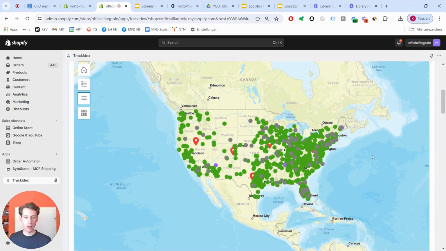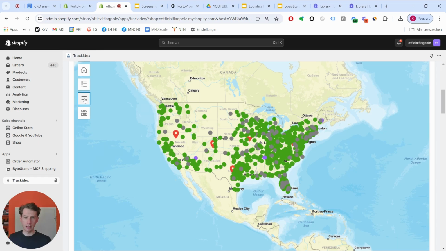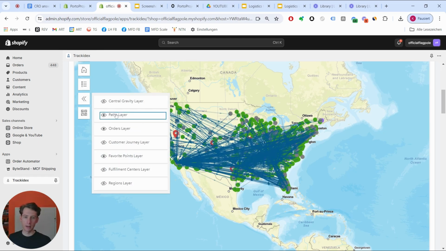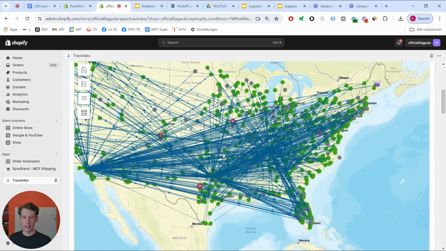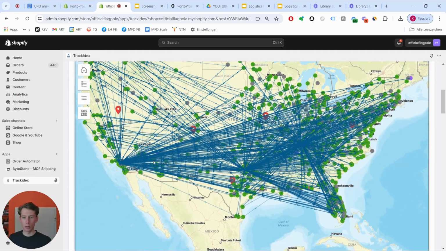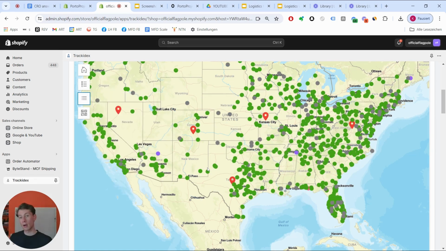So here's the app Trackidex. And what I like about this app is that it visualizes all your orders on different maps with all kinds of layers on top. Here you can also select the paths, and you can see that we have 3 main hubs for this store where we ship our inventory from, right? Dallas, Texas, Clarksville, and LA. And of course, a big part of this analysis was A, cost, and B, how fast and reliably can we ship our items on average to our customers.